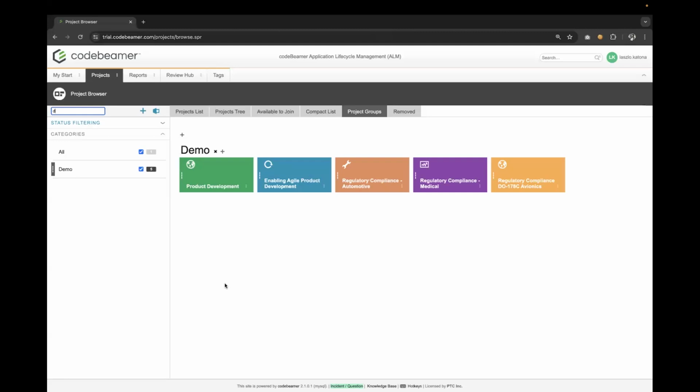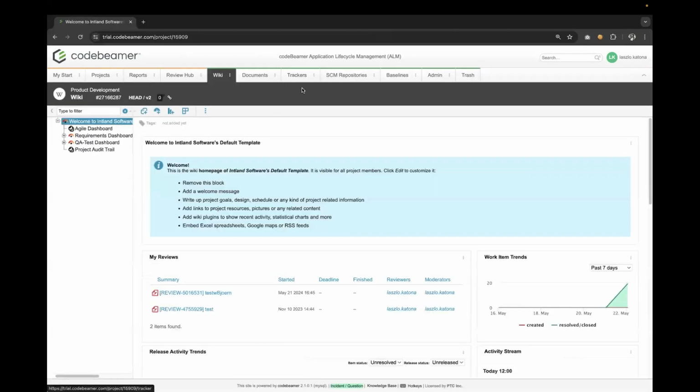Template projects can be the automotive, medical, or DO-178C avionics-related templates made available and developed by PTC, or the Agile Scrum template, which is available out of the box in Codebeamer, or you can develop your own company-specific template to cover your own needs and to implement your own processes. Now, let's take a look into the general best practices when it comes to Codebeamer.